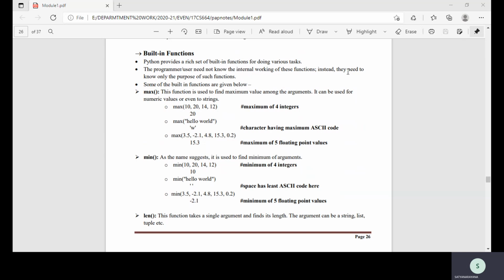At the same time, we can also use min. Min is another built-in function in Python. Let me take the same values 10, 20, 40, 5, 6. I'm taking the same values so that you can understand whether max and min are working properly or not. Now you can see that. In the same way I can take min of hello world.